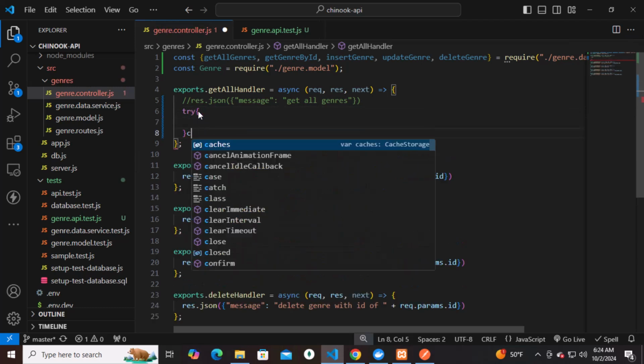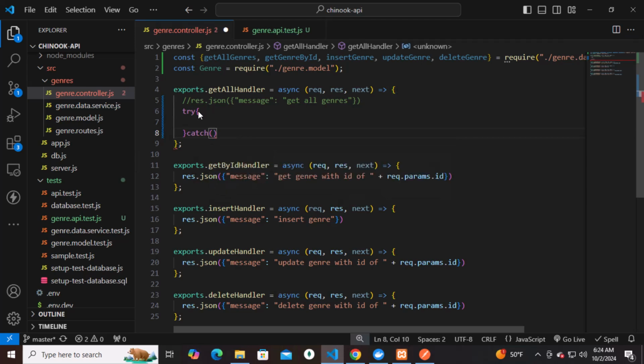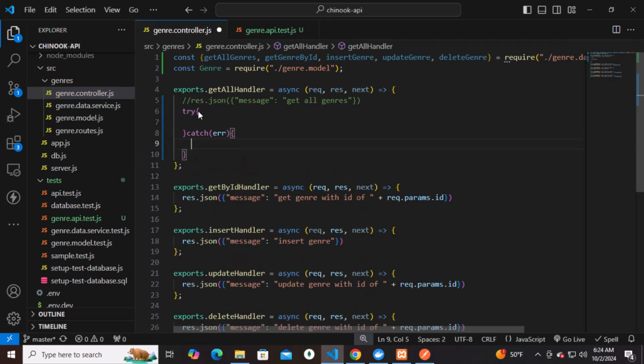So go ahead and set that up. And I called it error inside the catch parentheses there. You can call it E. Well, why don't we all stick to the same thing here?